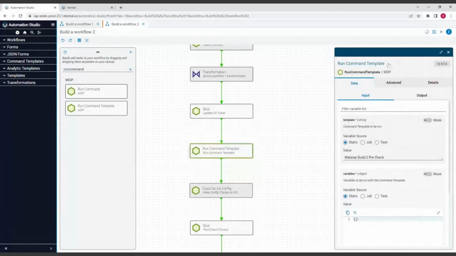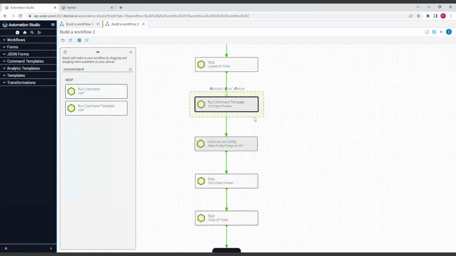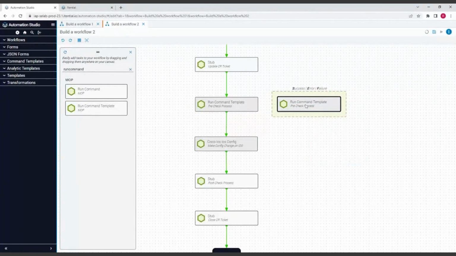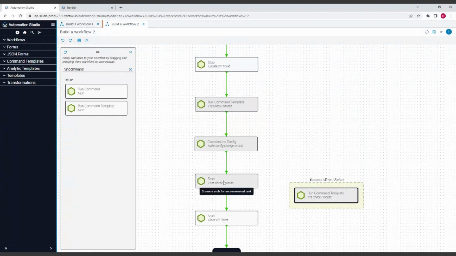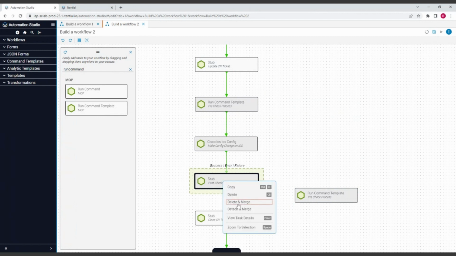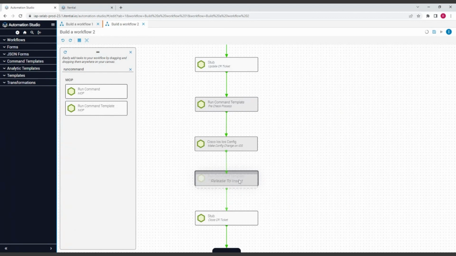Let's see. One thing we can do, that's probably a good practice here, is call this pre-check process. Change the name of it. That gives us the new name there that makes it helpful to understand. And now the cool thing is I can take this, I can copy it, and I can paste it in here. And now here's our post check process, because we're going to run a command template. Now we're going to run a different command template, but we're still going to run a command template nonetheless. So I can delete and merge this and drop this right onto the transition line here. And now we've created this.